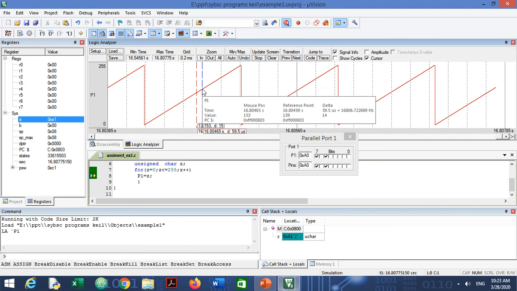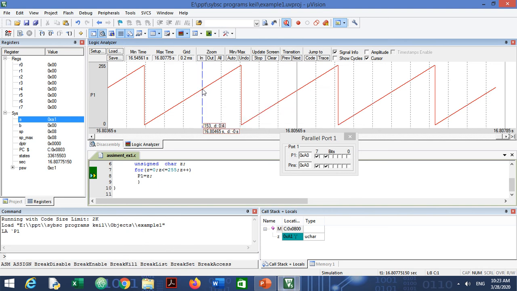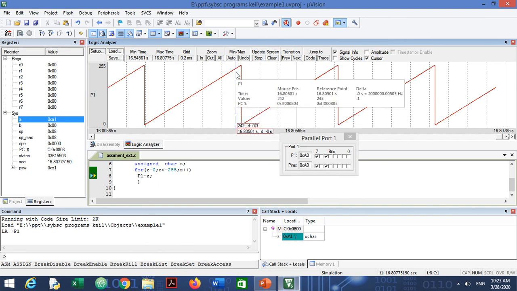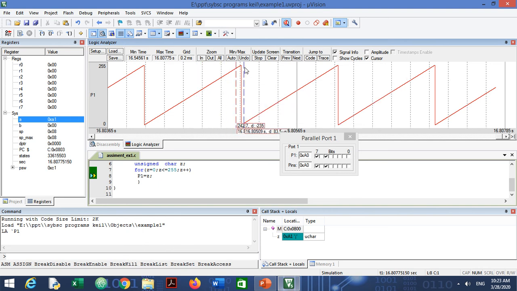Here you can see that the value 153 is available. Now here if I click, the value 242 is available, and if I click on the top, you can see that the value 255 is available. So this is how we can develop the program, and we can even simulate a particular program.